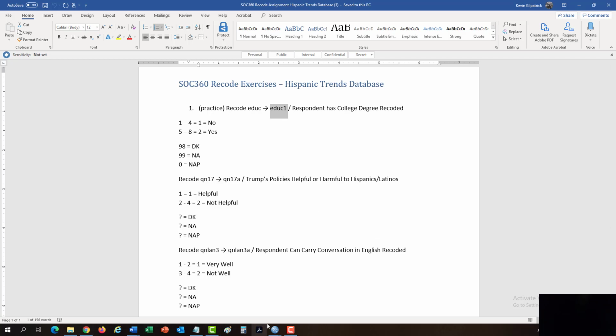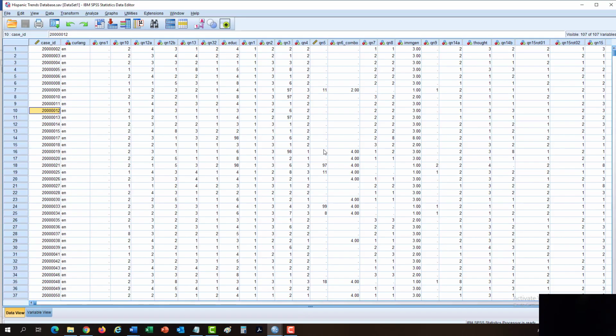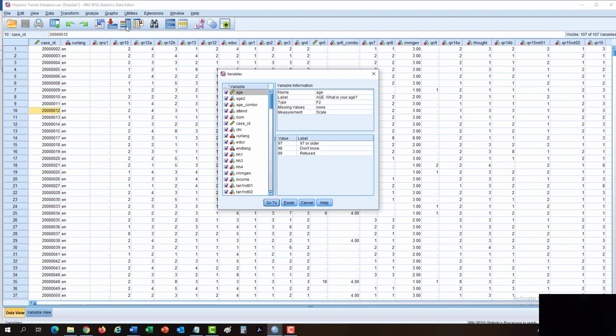So let's go to the database. The first thing to do is to look at the original variable values. So here's your best buddy. You're going to use this all the time: the button with the red, green, and blue bars. This brings up a variable list, and all you have to do is find EDUC.